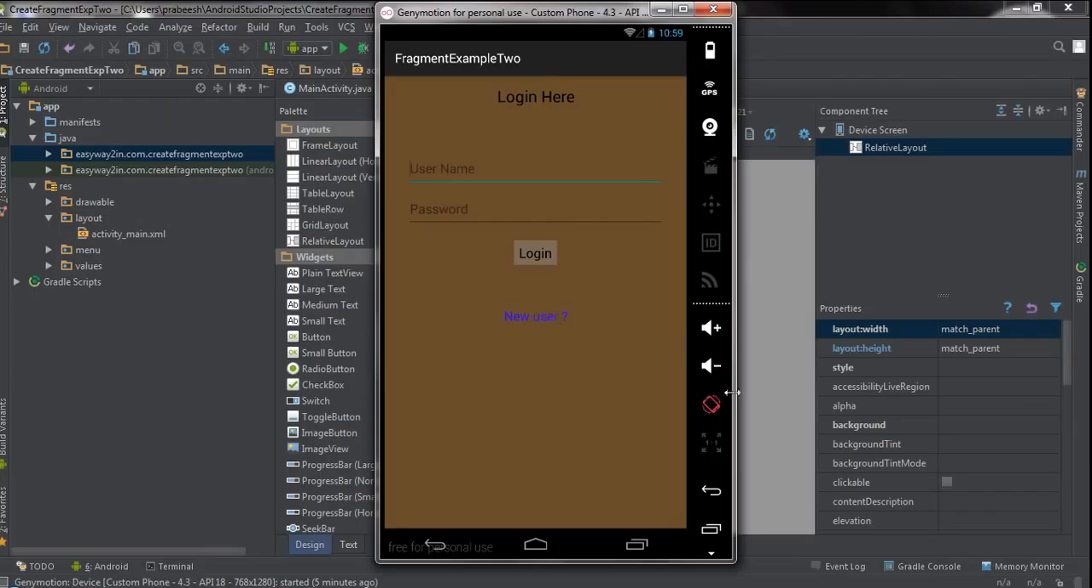So we are going to create this application. This is a simple activity that contains two fragments. This is the first fragment. The login form is the first fragment. If the activity is started for the first time, I start the first fragment. And if the user clicks the new user label, I replace the first fragment with another one. This is the registration form. So this activity contains two fragments. The first one is the login fragment and the second one is the registration fragment. So now we are going to create this application.